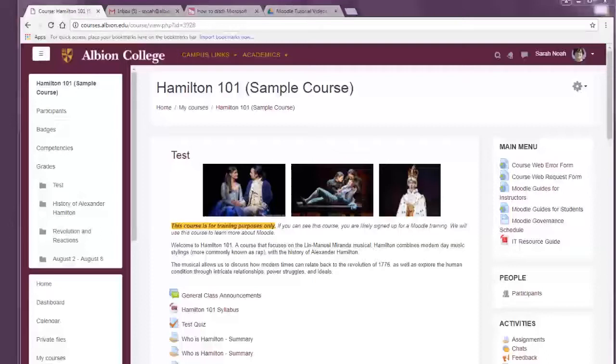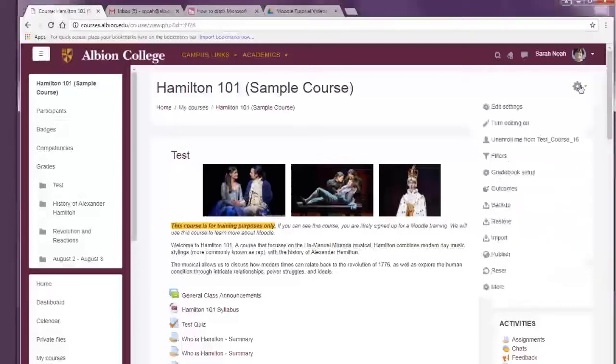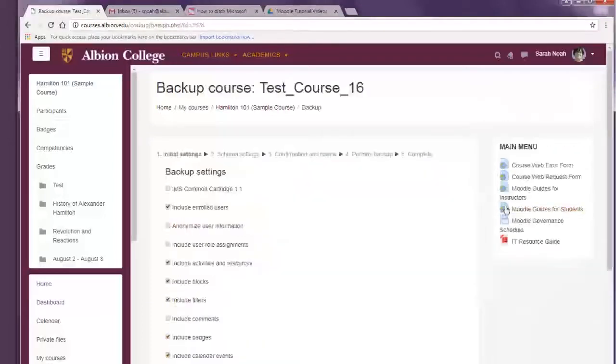In order to do that, you want to start by viewing the course web you plan to back up. Find the cog in the top right-hand side of the course, click, and then look for a button called Backup. Click Backup. On the next page, you're going to see the backup settings.